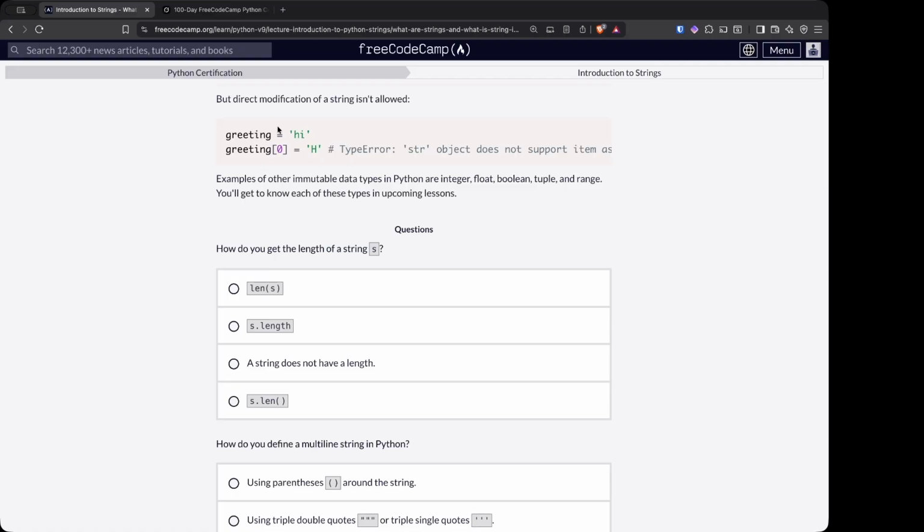With some data types, you can use indexing to change the item at that index. With strings, you can't do that. So again, we have the variable greeting assigned the string hi. You cannot say greeting[0] is H to make it capital. You'll get a type error. It says that string objects do not support item assignment.